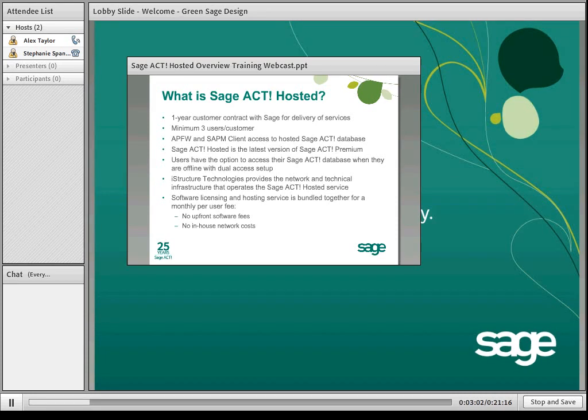Again, it's web. Users have the option to access their ACT database when they are offline with a dual access setup. We'll talk more about that in a little bit, but in essence that means it's ACT for web 2012 Premium, but also you can have an offline client with dual access setup should you wish. The back-end provider is a company called iStructure Technology, who is certified in ACT, and they provide the network and technical infrastructure that operates the Sage ACT Hosted service.